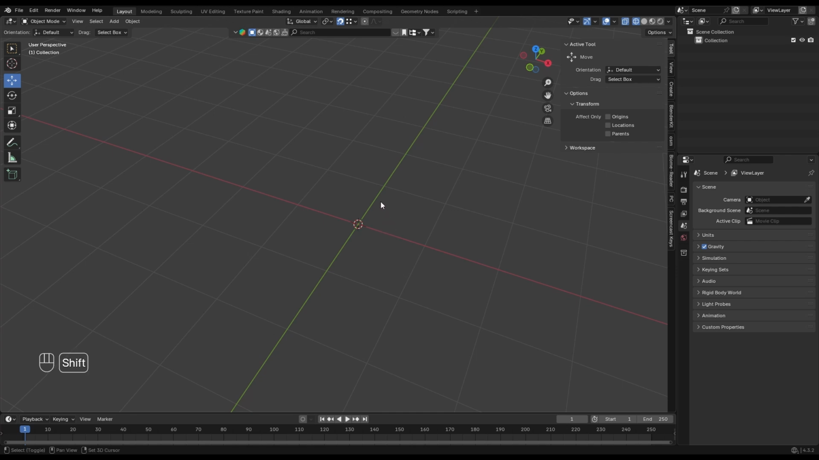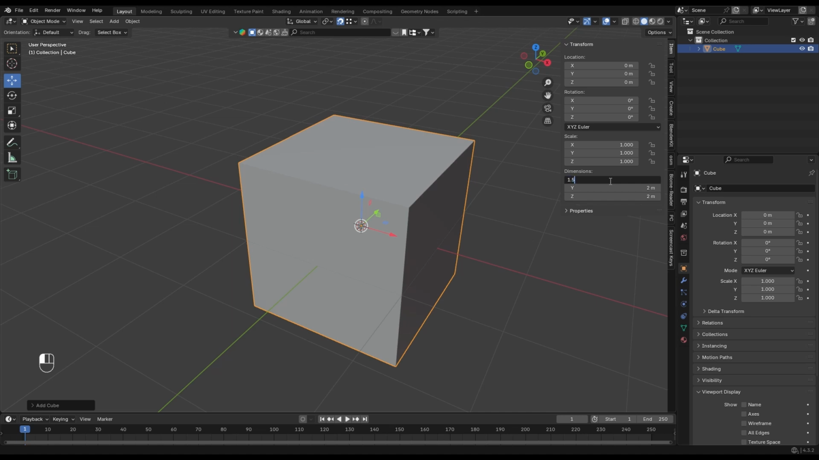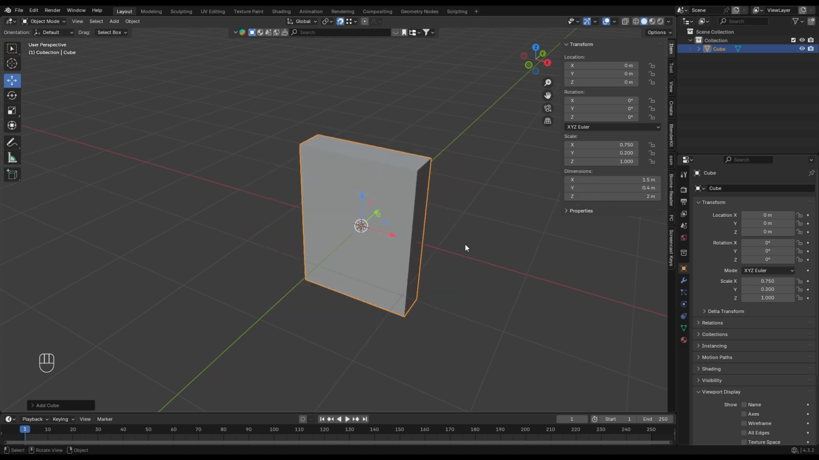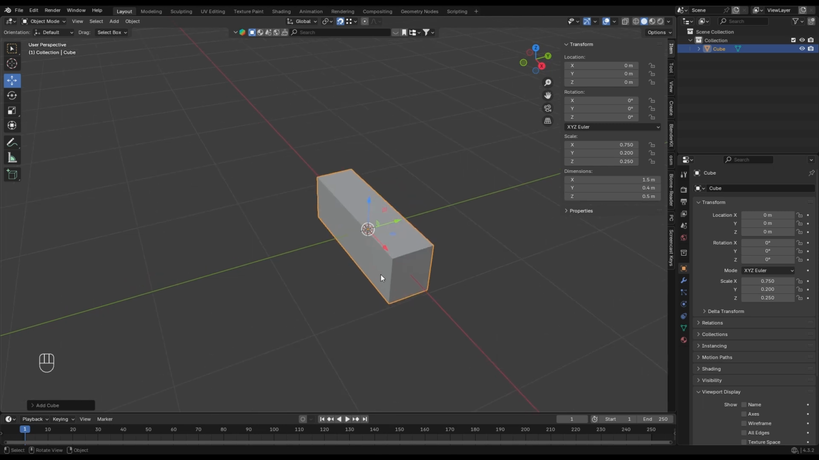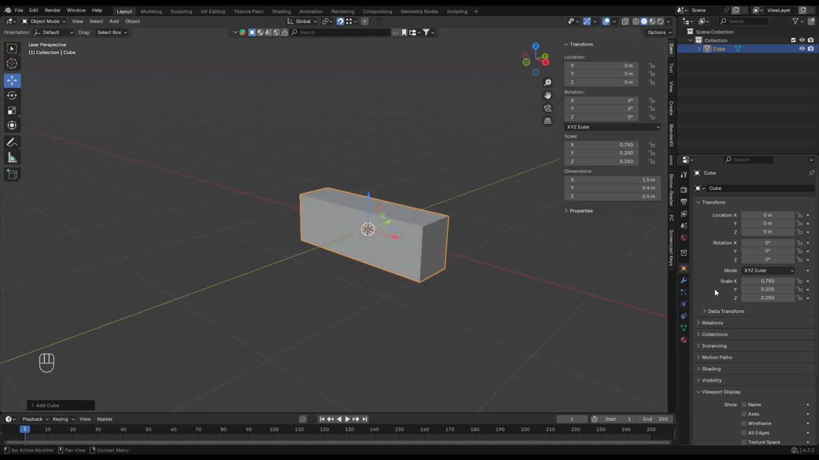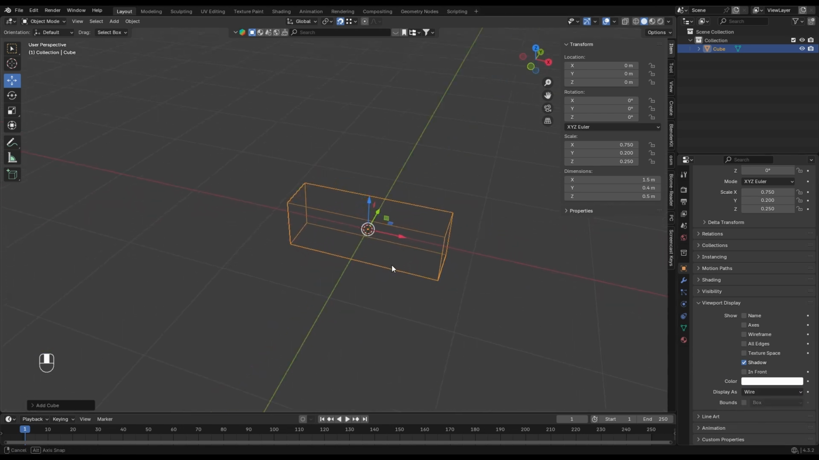So first of all, let's create a cube and make the size 1.5 meter, 40 centimeters on y-axis and 50 centimeters on z-axis. Now go to Object Properties and here in Viewport Display, display as set wire. This will be the border of our TV unit.